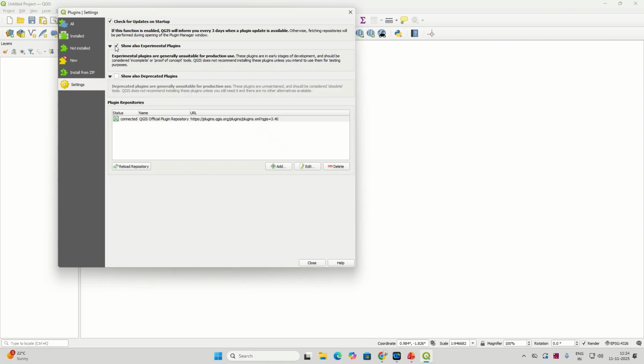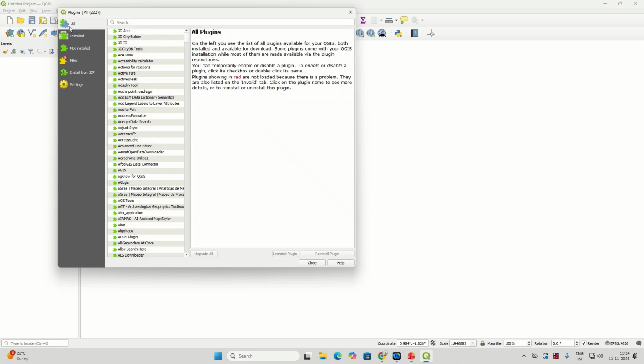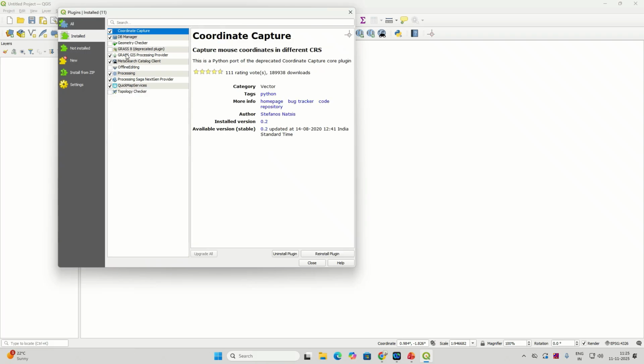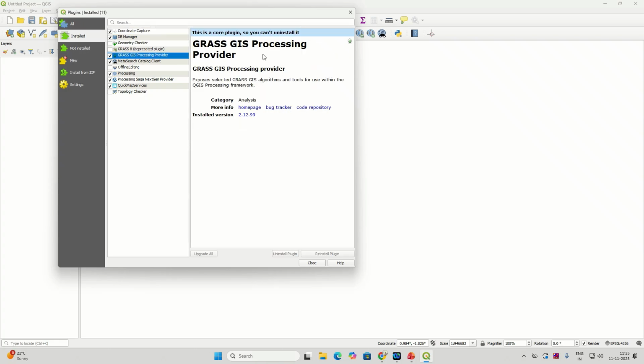Now I have checked this experimental plugins also, because we may try to see one or two experimental plugins, and the plugin listing will be there in this tab all, where you will find there are about 2227 plugins which are available for QGIS. Some of them are already installed, like Coordinate Capture, then GRASS GIS processing provider. It is again a core plugin. It comes along with QGIS.